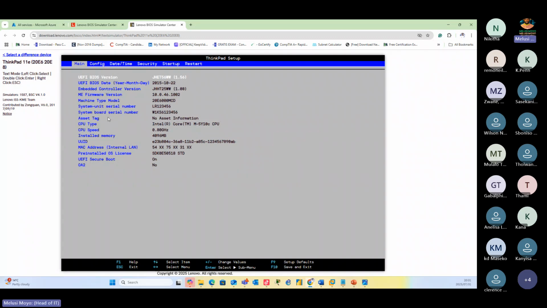Okay, so this is the main menu where you will see your UEFI BIOS version. For this particular ThinkPad machine, you can see the version, the date, all of that information, and the CPU type. This is a simulator, so it's not giving me the entire information. It shows the installed memory, the MAC address of the device, the pre-installed OS license, and UEFI secure boot is on, for securing the boot against viruses and all of that.